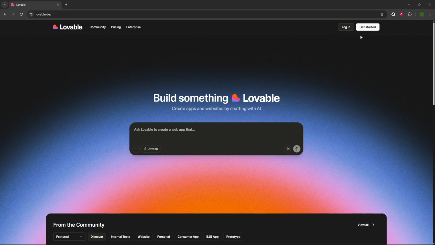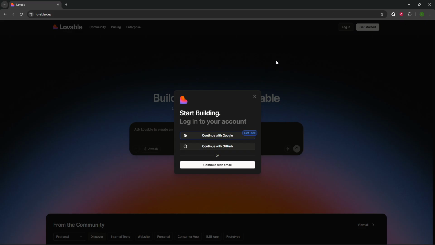First things first, head over to the Lovable website. If you haven't bookmarked it yet, just type in lovable.dev in your browser's address bar and hit enter. Once you've arrived on the homepage, you'll need to log in to access your projects. Look for the login button on the top right corner of the page. If you're already a registered user, clicking this button will direct you to the login options.